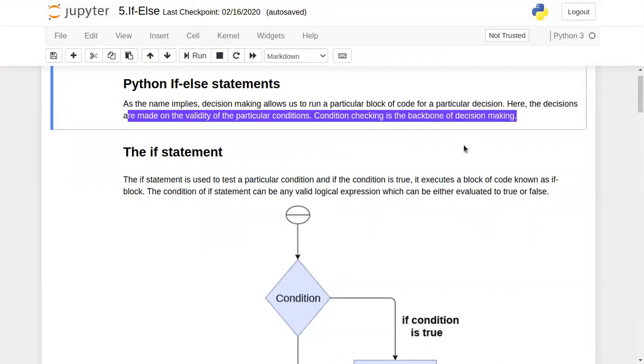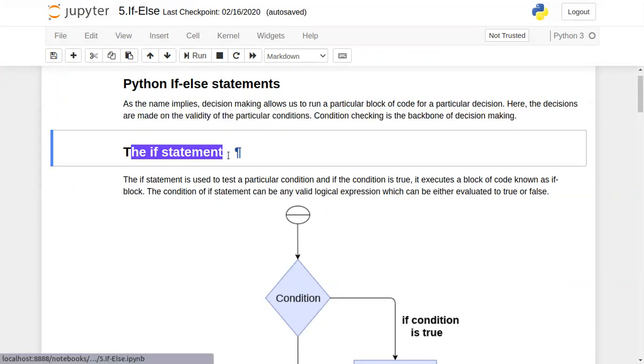When you develop any logic, it is mandatory that you check every condition, because logic is based on condition checking. If you don't do condition checking, your logic is going to be wrong. Now the first is the if statement. If your condition is true, the if block runs.